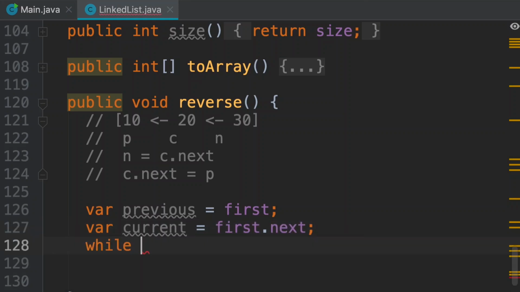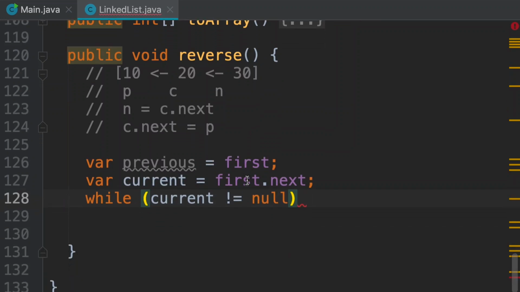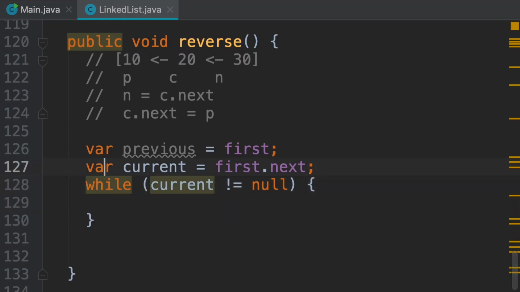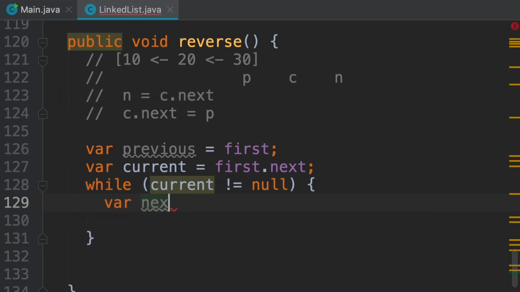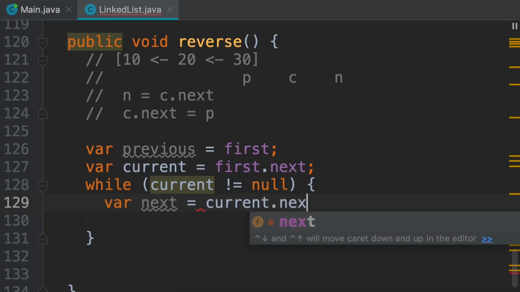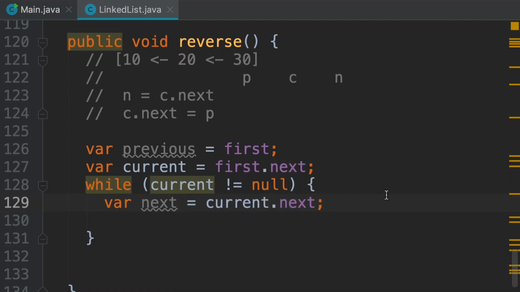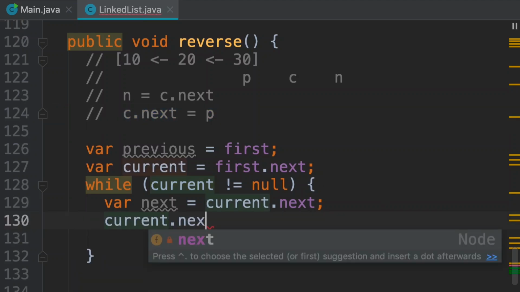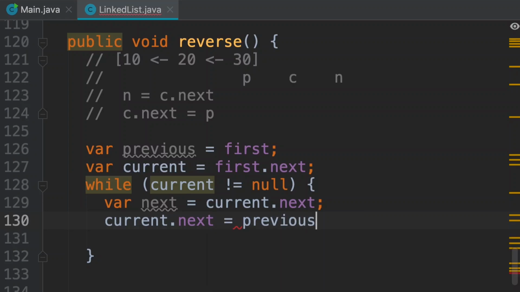Now we're going to loop. So as long as current is not null, we're going to go forward and reverse the direction of the links. Because in the last iteration, current is going to be here. So it's going to be null, and that's when this loop will be terminated. Now, in each iteration, first, we need to get a reference to the node after the current node. So we declare next here and set it to current.next. Then we change the direction of the link. So that is this line over here. We set current.next to point to the previous node.